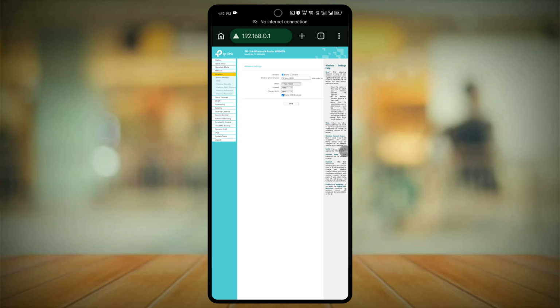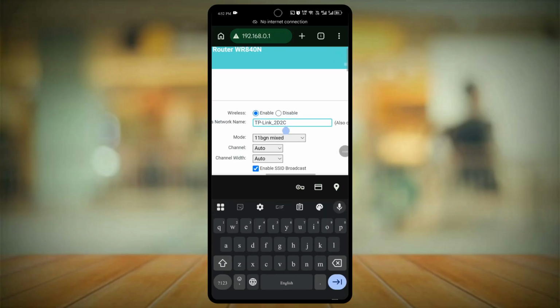In my case, both the network name and the password are not on the same page because every router has different settings. If you find both together, you can simply change them from there. But if you don't find them together, then follow these steps. Now tap on the wireless network name and change it to whatever you want. I'm changing it to Tech Resolve.